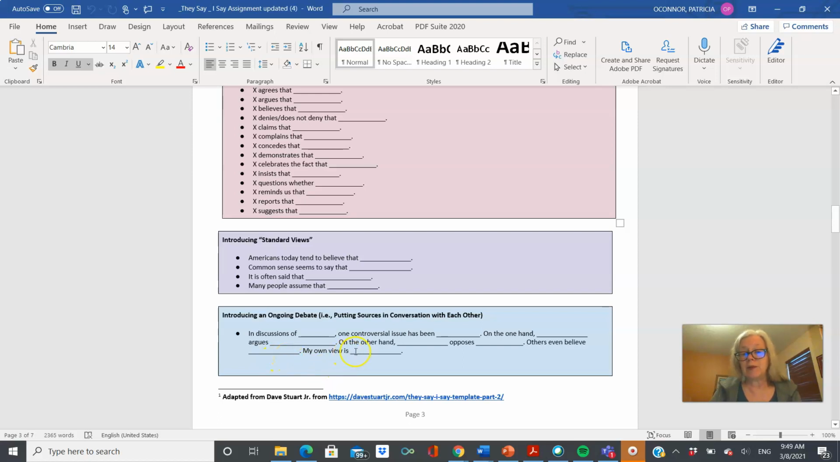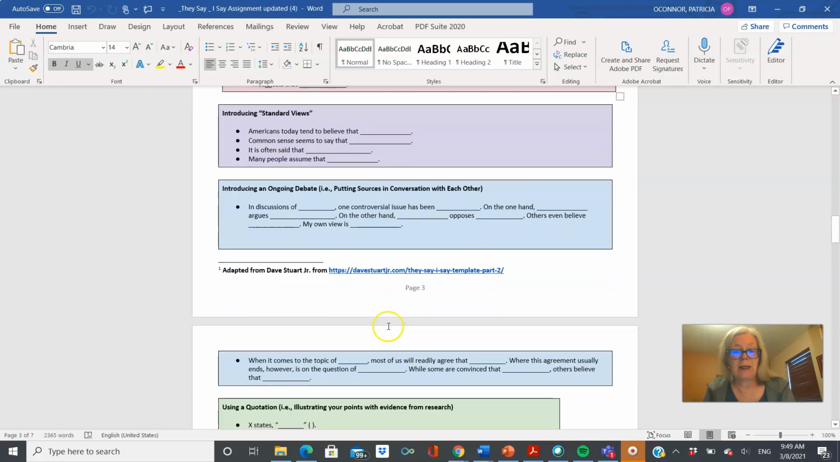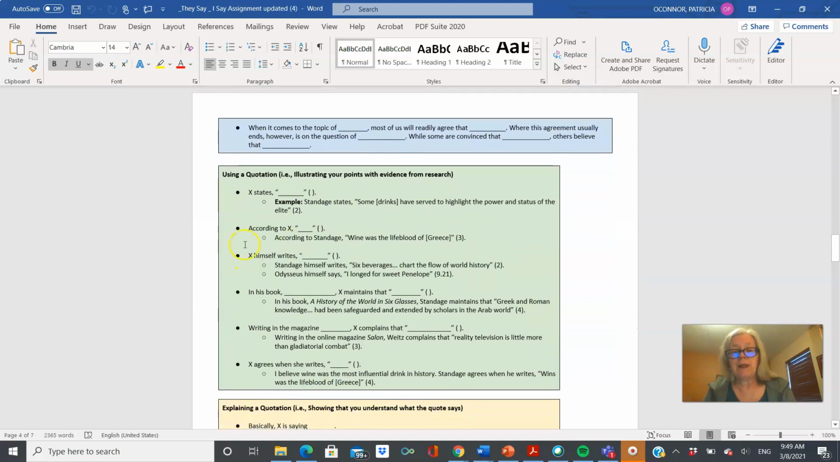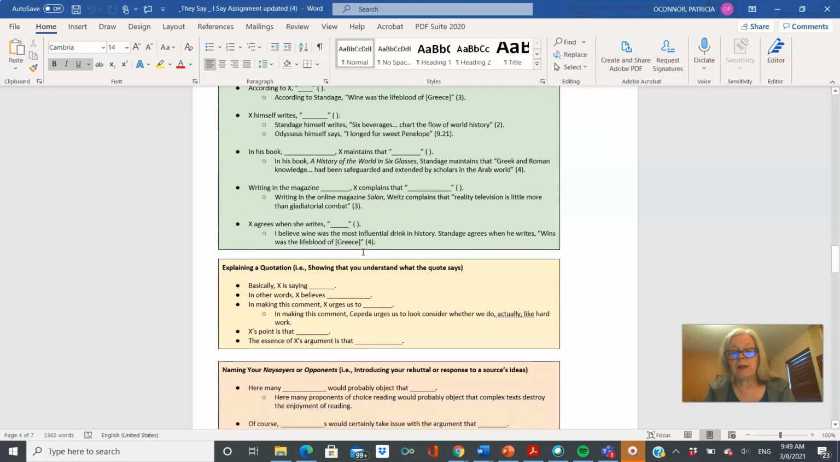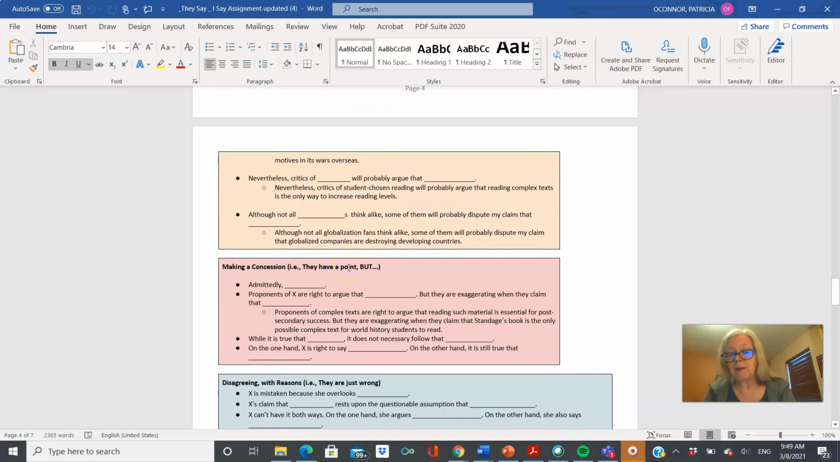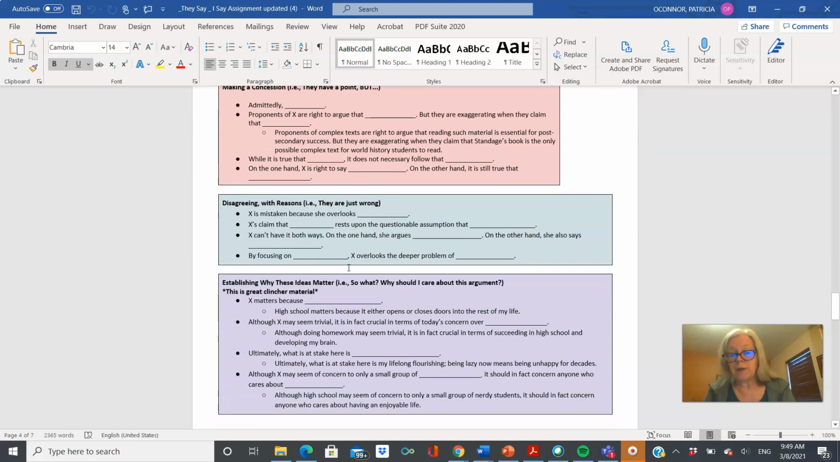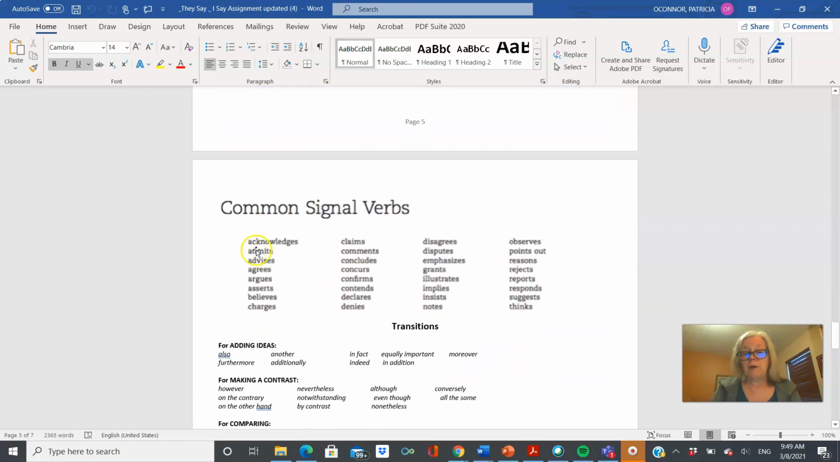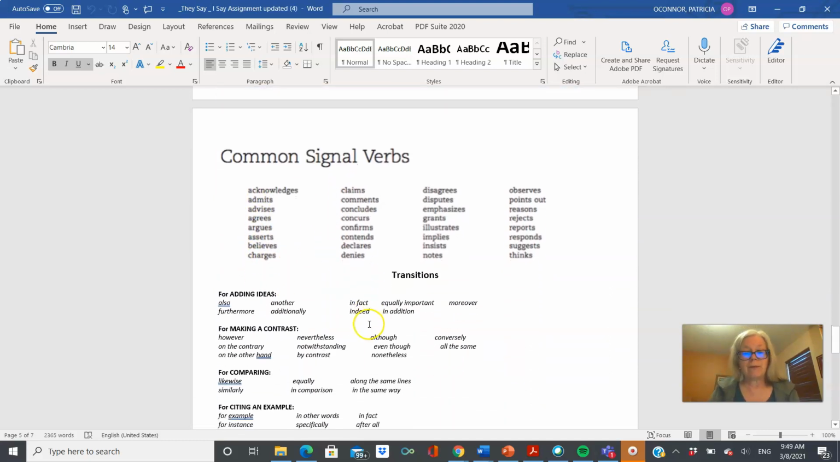And my own view is, as a side dish, SpaghettiOs are harmless as long as it's served with fruits and vegetables. See, I just made that up on the spot, but you see what I'm doing? So play with that. There are different ways to go about this, using a quotation, according to, in his book, and so on. Now, your job is to respond. You can use any of these templates to present information from your sources. You can paraphrase, quote, or summarize. You can use these signal verbs and so on.